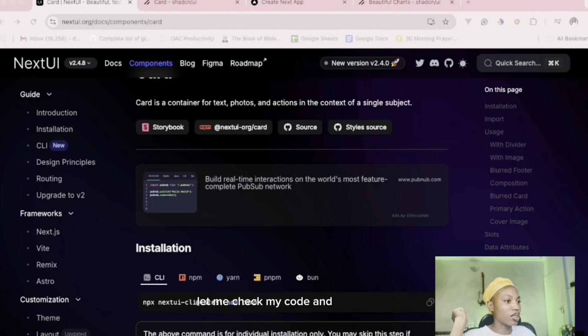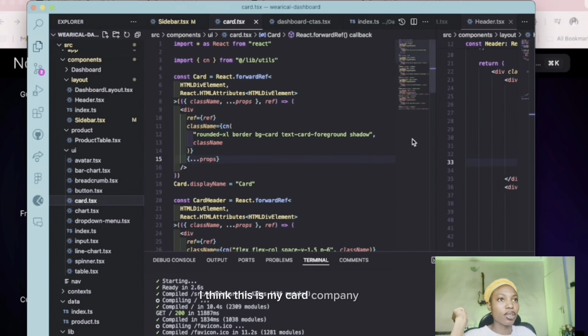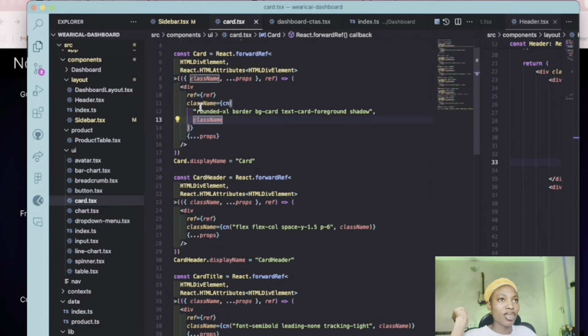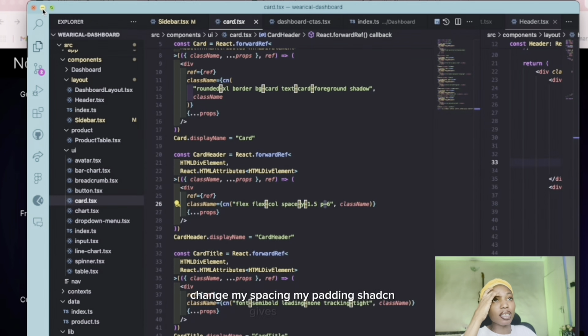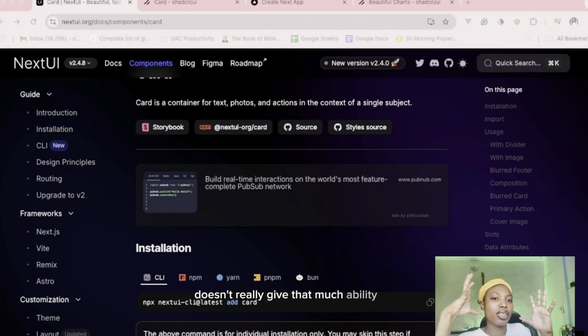Let me check my code. So yeah, I'm using ShadCN here anyways. I think this is my card component from ShadCN. Okay, so you can see with ShadCN, I have it all here. And I can literally just edit things, throw things around, I can increase my border, I can change my text color. I can change my flex direction, change my spacing, my padding. ShadCN gives that. NextUI, on the other hand, doesn't really give that much ability to customize.